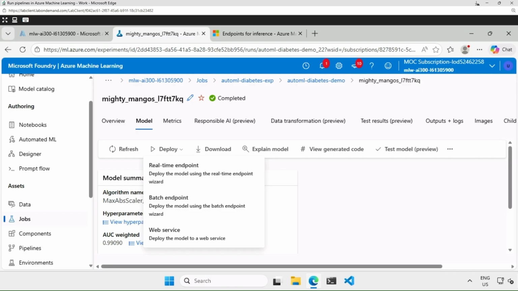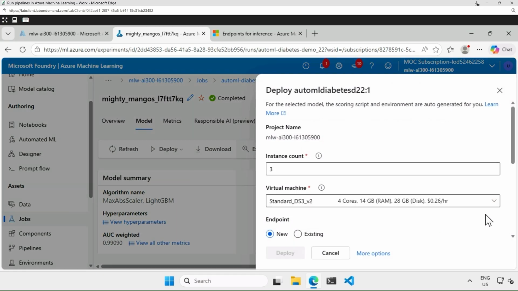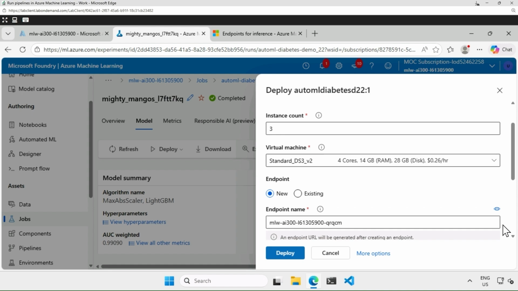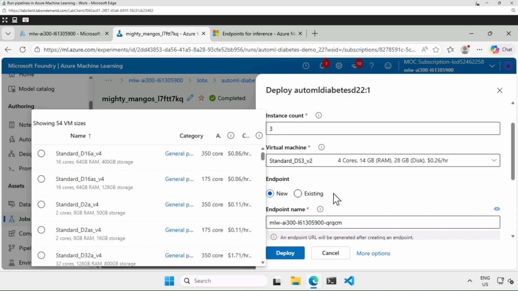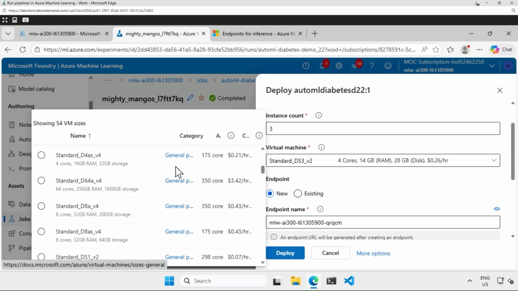And so we have a lot of options here to choose from. One of the options we can choose is the real-time endpoint. Now notice when I do this, it gives us a quick configuration, and it's going to deploy with 3 instances. Here we can see the virtual machine that you can pick, and it makes some changes that you can see over here to the side, where we can pick the machine we want to use, virtual machine.